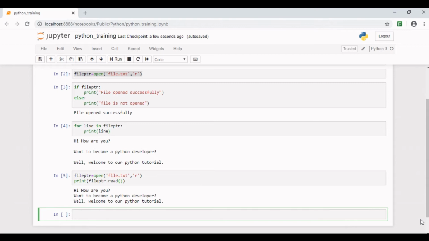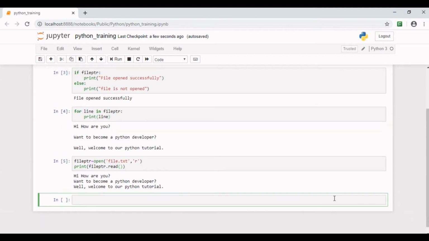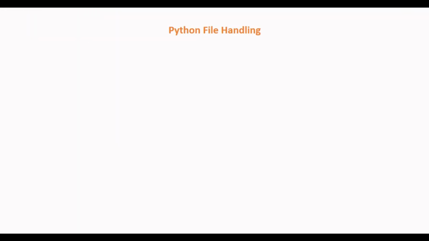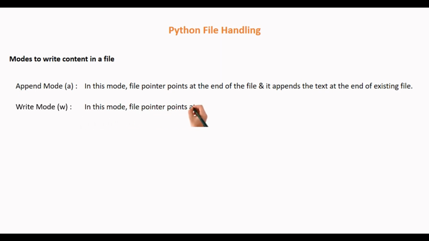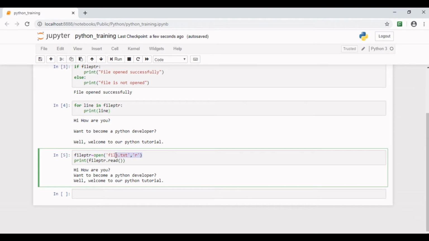Now, if you want to write some text to a file, you can open a file in two modes. Now let's see what are those modes. First is append mode. In this mode, file pointer points at the end of the file and so it appends the text at the end of the existing file. This mode creates a new file if no file exists. Second is write mode. In this mode, file pointer points at the beginning of the file and hence it will override the existing file. Let's discuss append mode first.